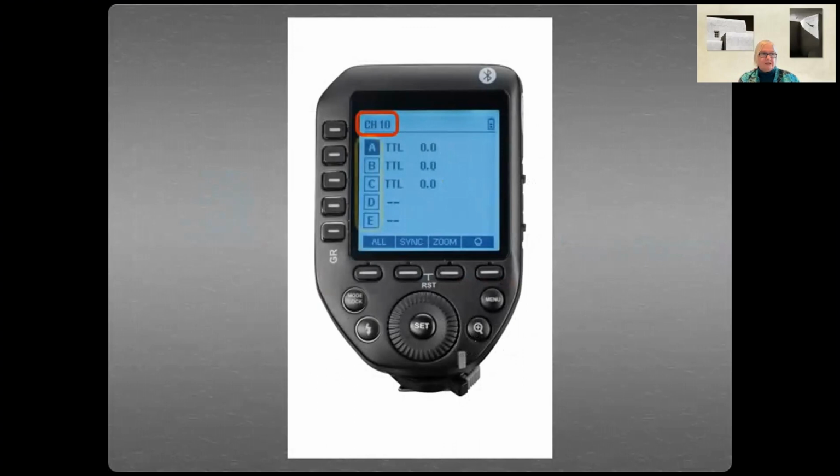And then the second bunch of figures here is letters from A to E. Those are just the names that the transmitter gives to different flashes. I'm only using one flash, so I'd only have flash A. But actually, I have my studio strobe designated as A and my little flash designated as B. And then I just can control the power of each by hitting the little button beside the letter and then moving that dial.